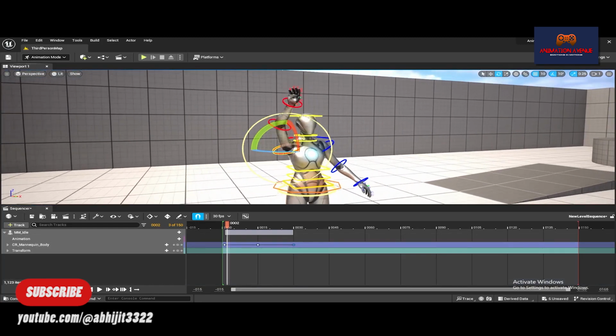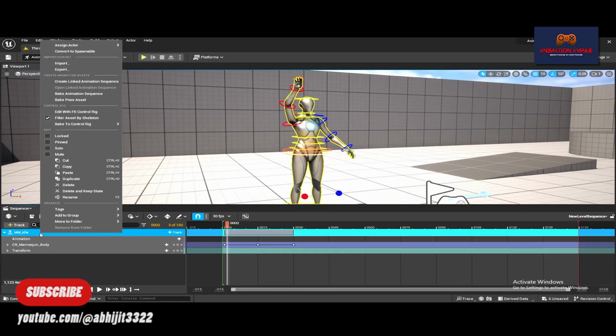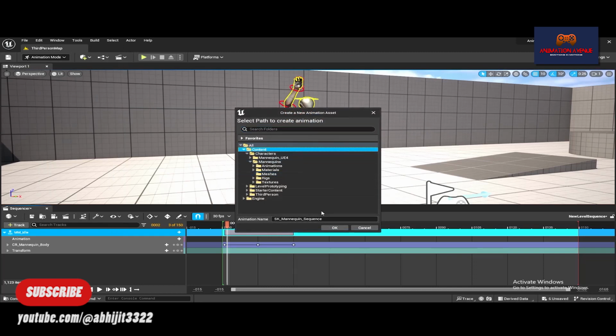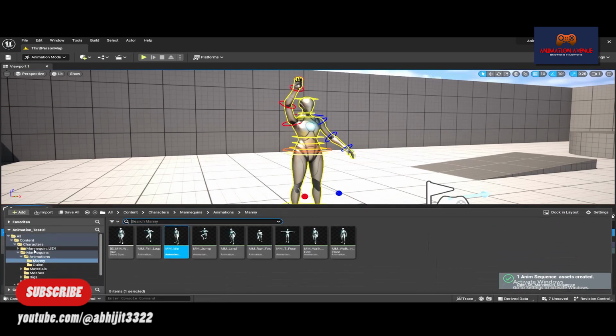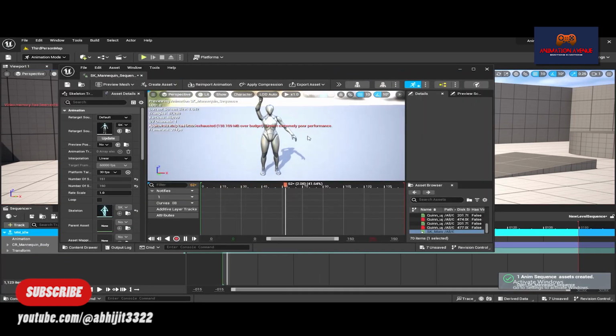Once done, once satisfied, we are going to bake it. So select this option, bake animation sequence. We're going to put it inside content, give it a proper path and a name, and export it. After export, you can check, this is our keyframe animation.